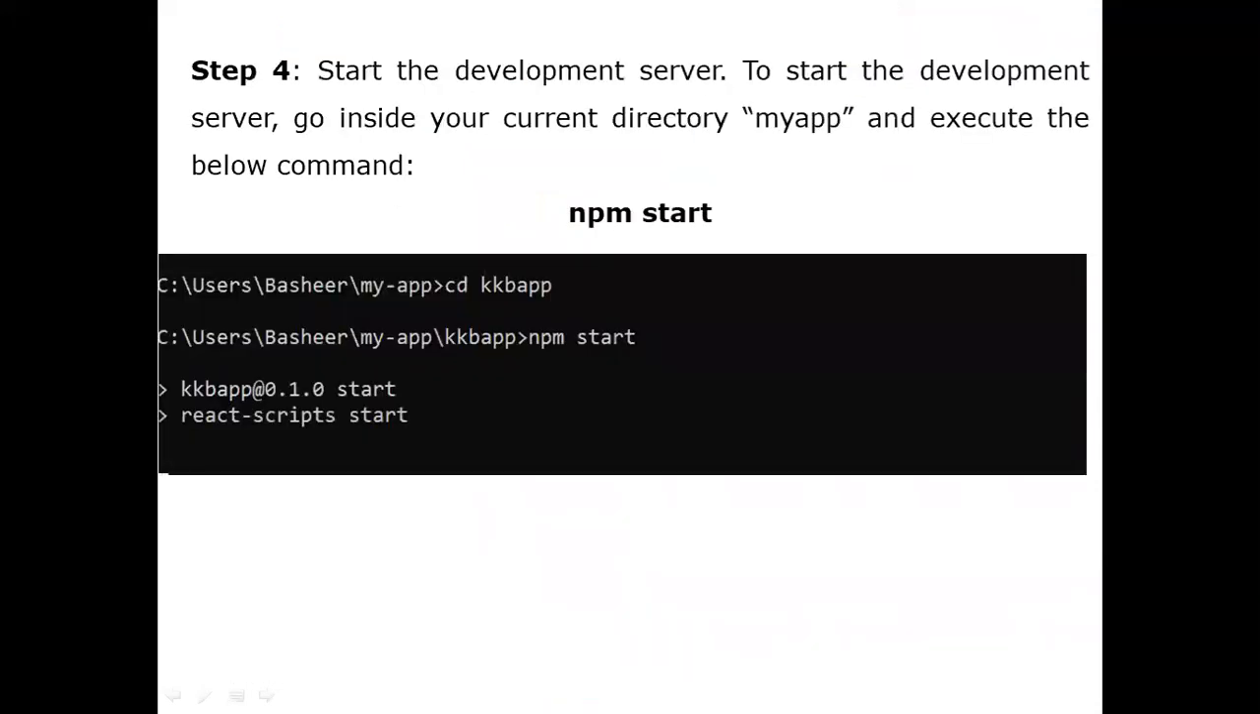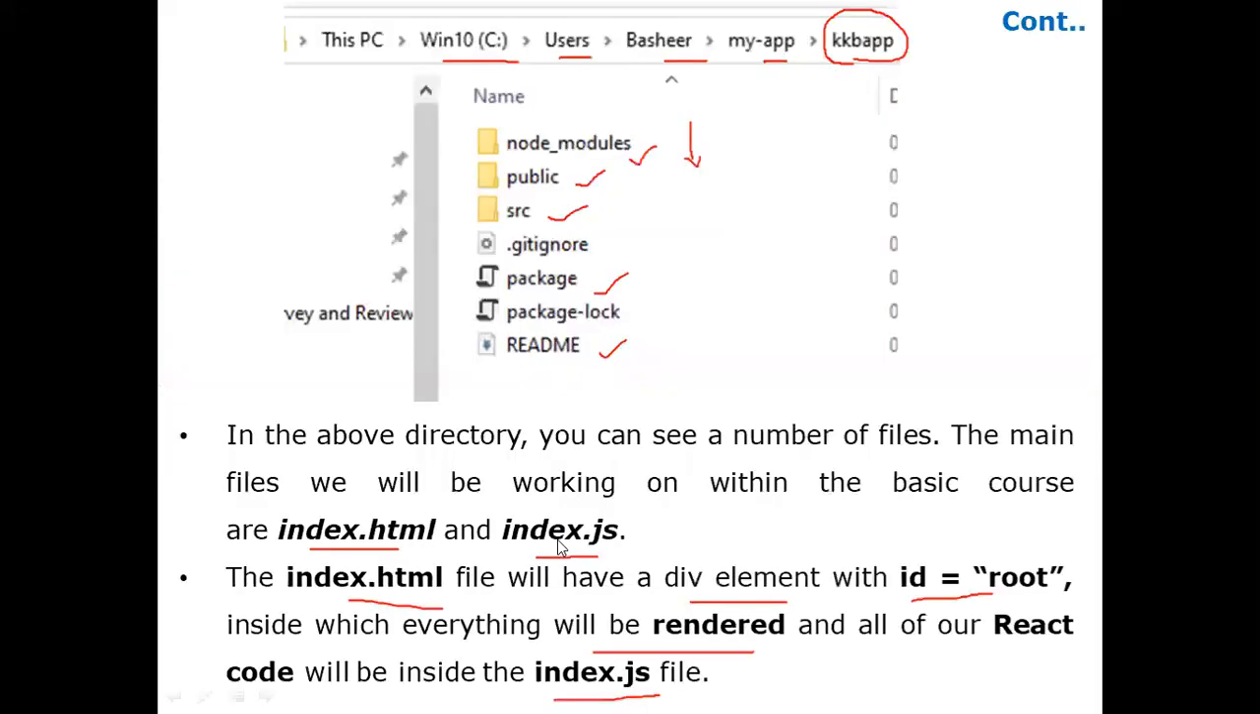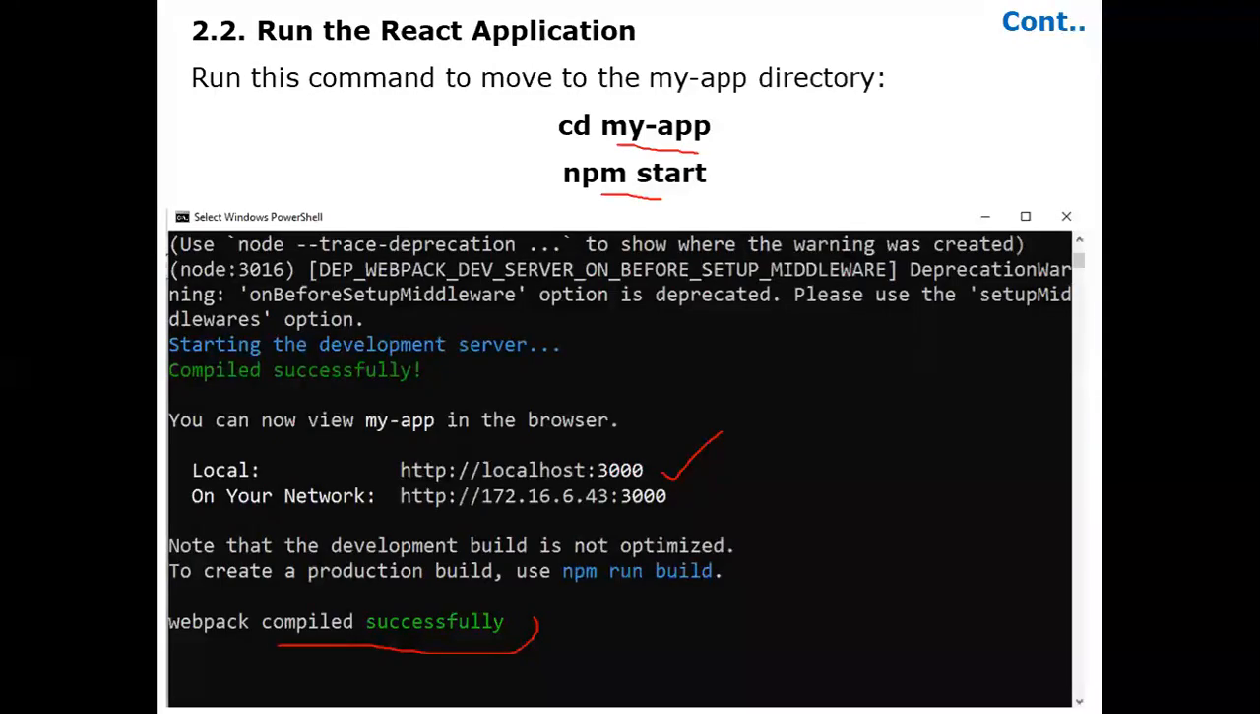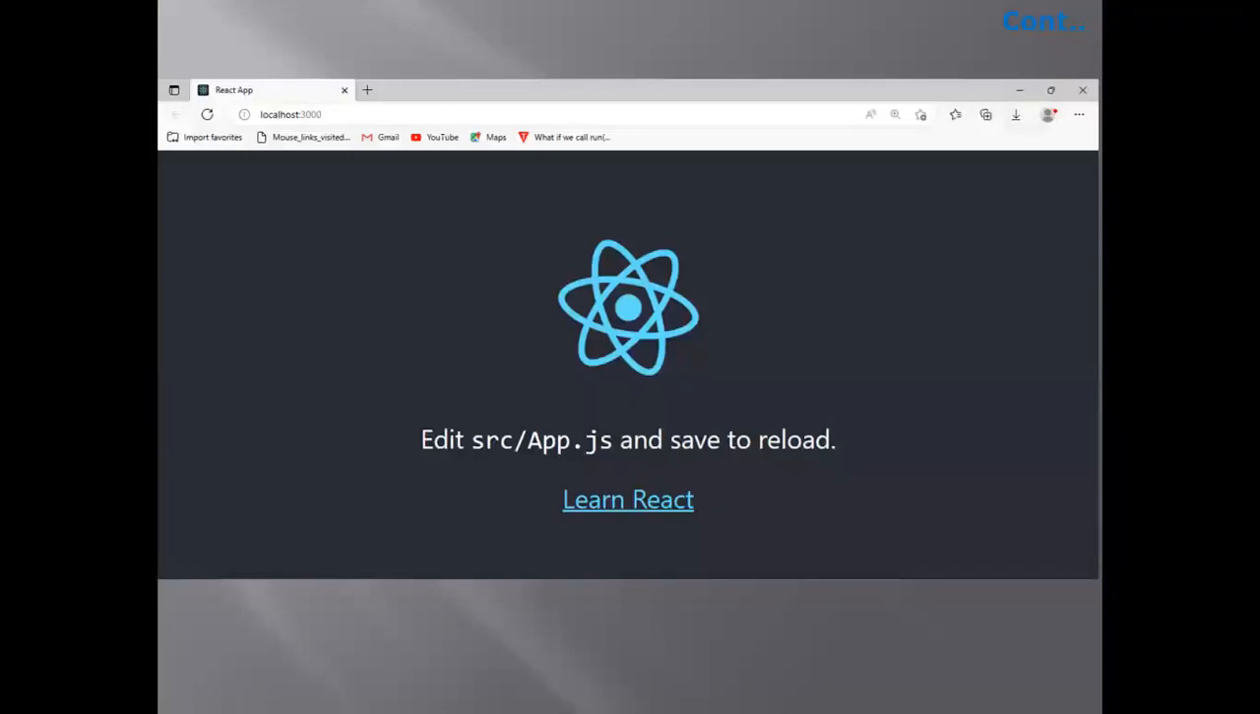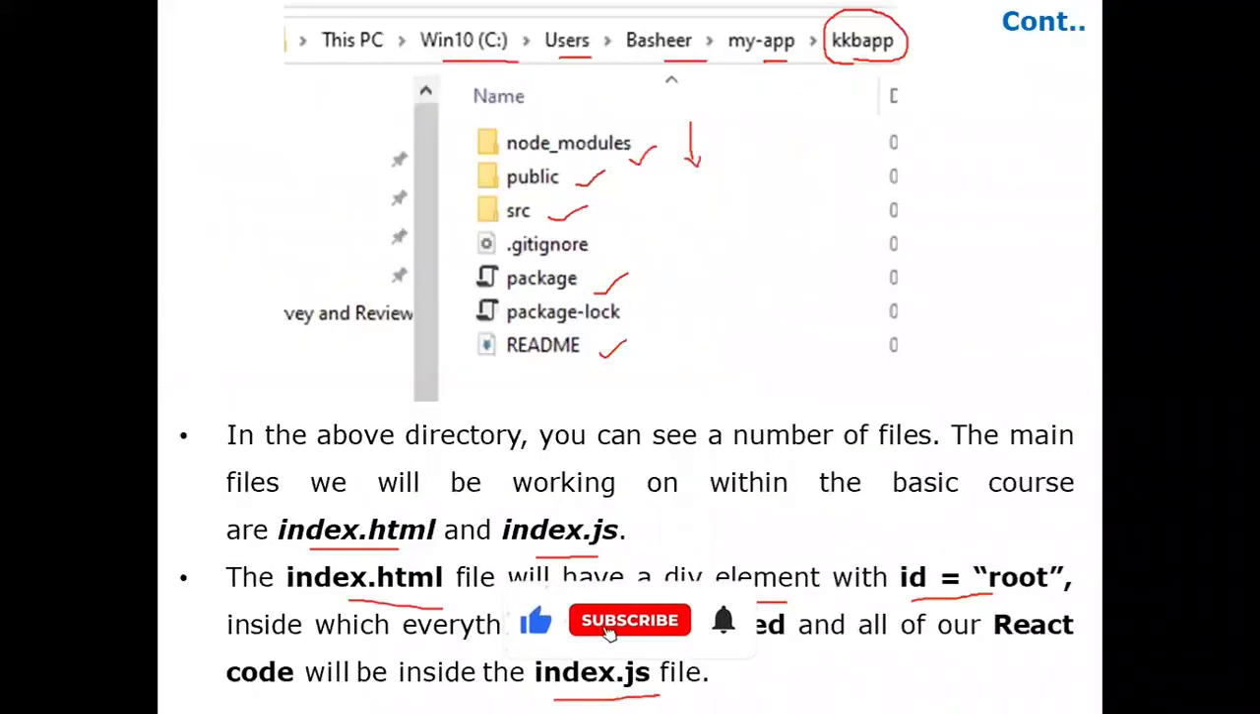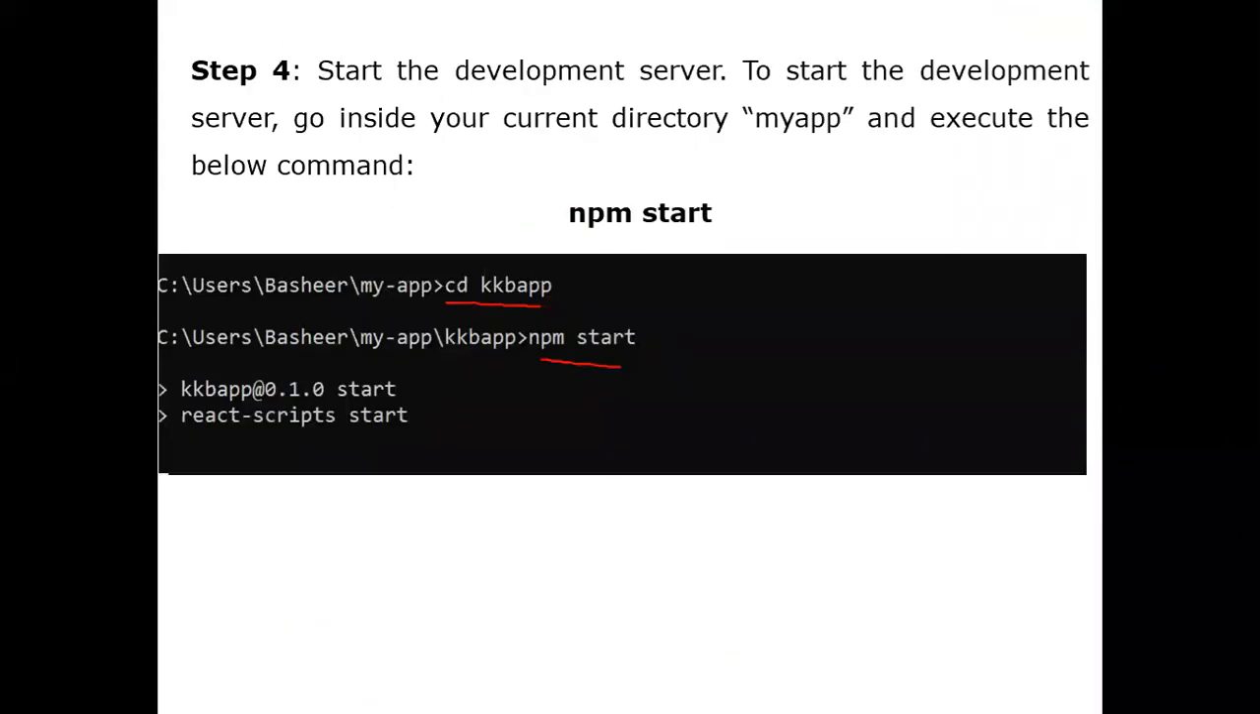Now, without delay, I will show you one small application, how we can run it. Now see, once you have created the KKB app, as I just said, you can go to that particular directory and run the server, npm space start. Once it starts, automatically the same thing will run, it will open this page. Now without delay, let me show you one small example so that you can change the code.